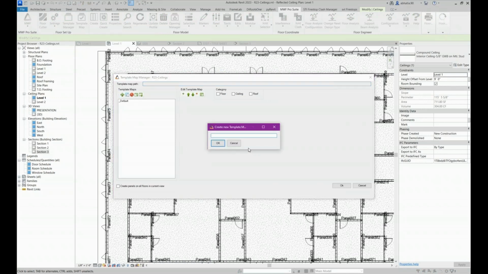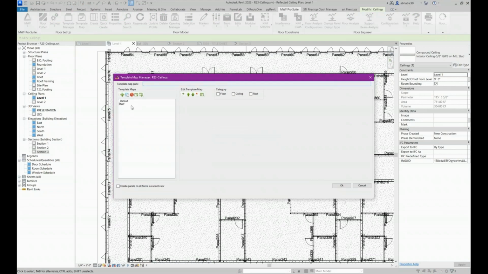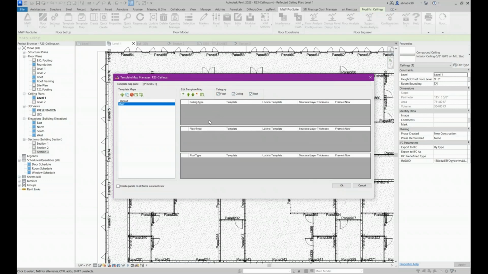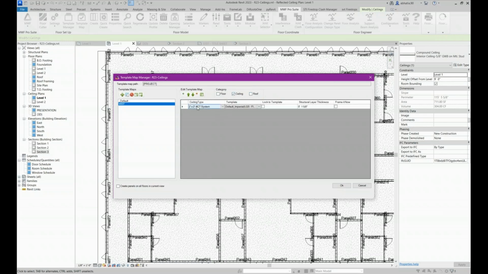So let's go ahead and create a new one. We'll call it MWF and click on it. Here you can choose a category. So since the same module can be used for floor, ceilings, and roofs, I'm just going to choose the ceiling category. But if you have all 3 selected, you'll see them like this. Okay. I'm just going to stick to the ceiling category and go ahead and say add. So I'm going to add a template map. Our ceiling name is interior ceiling, and we want to use the interior ceiling template.